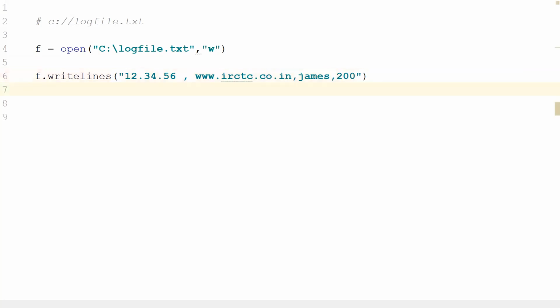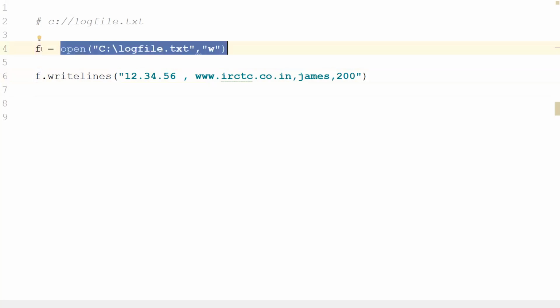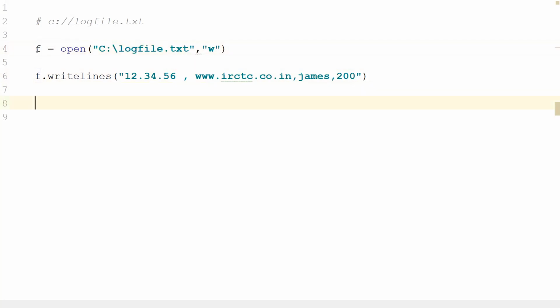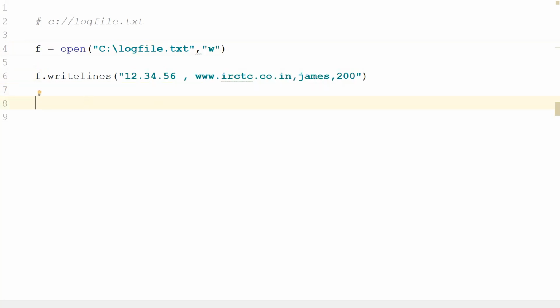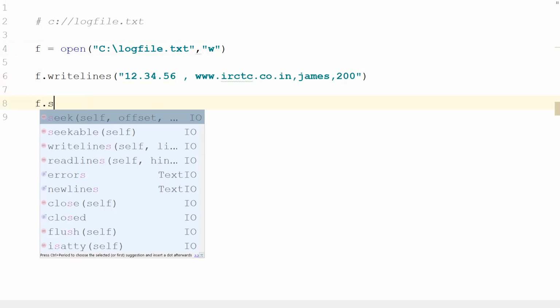If I want to write this data into the log file, I have to write it like this. Wherever my file is, f is my variable. This file has been opened and assigned to this particular variable. In this variable I have to write this code, f dot writelines, and whenever I say save, then it gets saved.